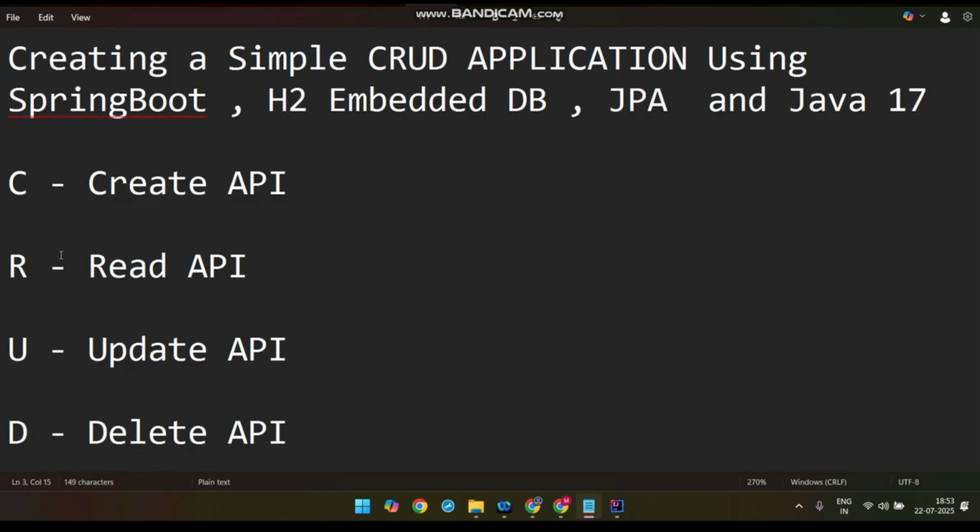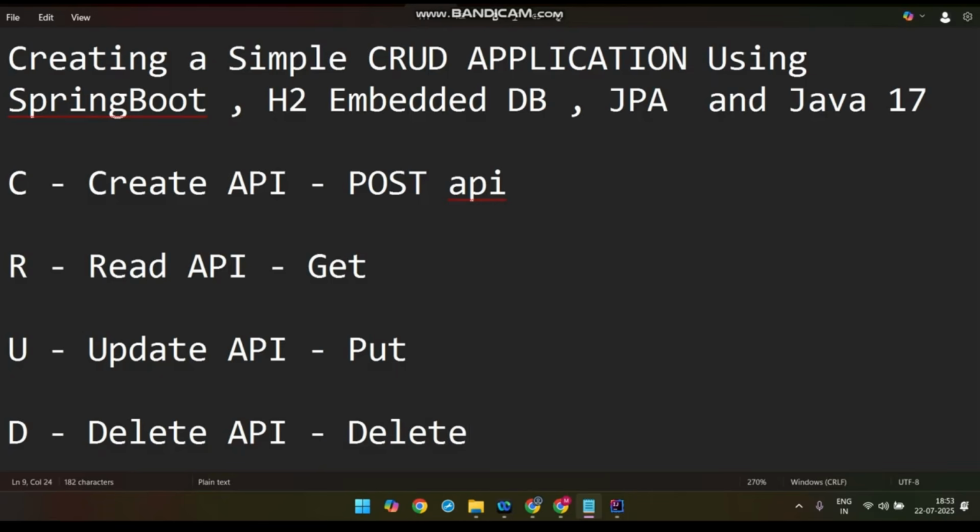CRUD stands for create, read, update, delete. C stands for create API, which we will be doing using the POST API. For read, we have the GET API, for update we have the PUT API, and for delete we have the DELETE HTTP method. For these REST HTTP methods, we have some HTTP standards, or a certain way of coding, required to write this code.